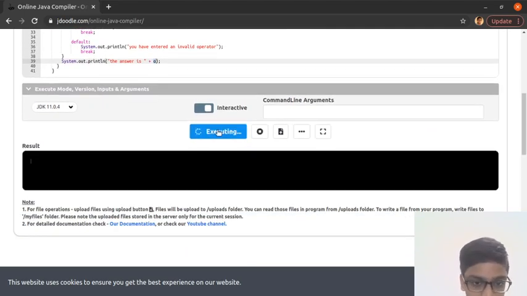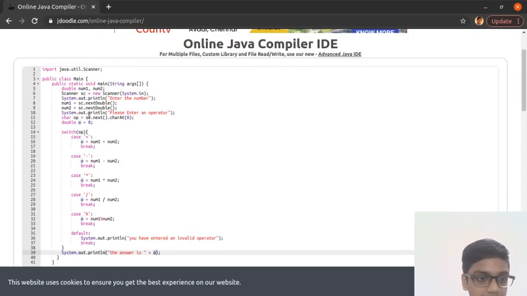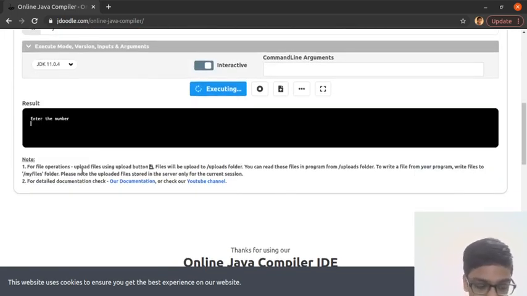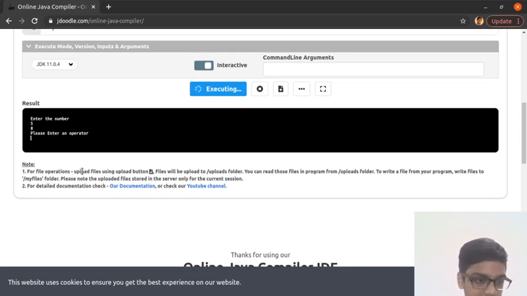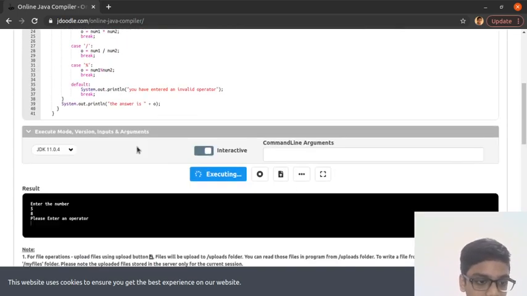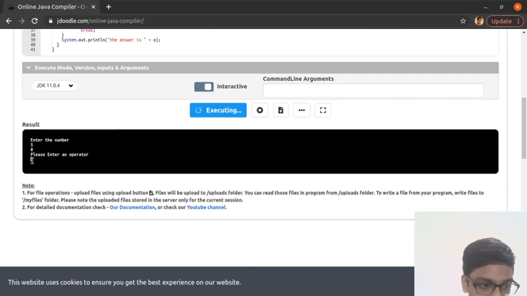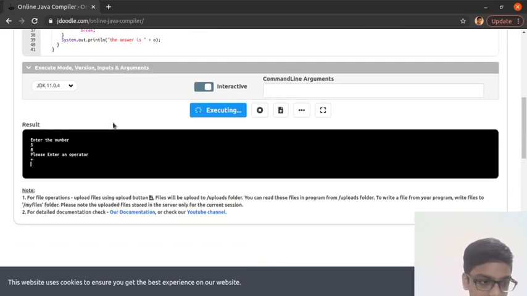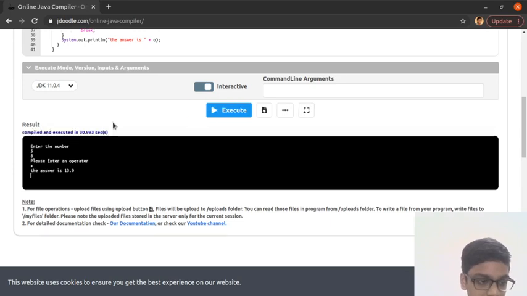Now let me execute this program. So it says enter the number, which comes from this print message. Now I'll enter two numbers. First the number 1 as 5 and the number 2 as 8. Now we'll just wait. Yes, the next question, please enter an operator. This comes from this message. Now we'll first choose the addition and then enter. See, we got the answer as 13.